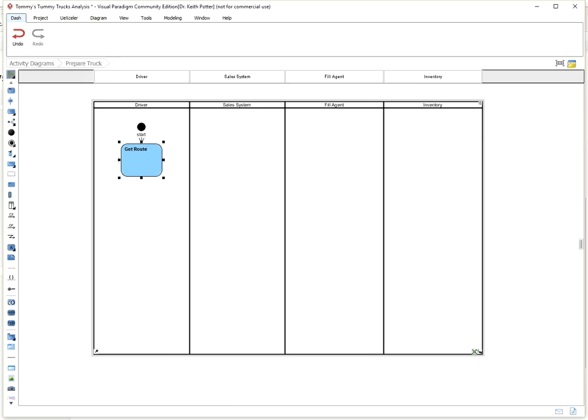Now, this didn't appear in our use case diagram, but what we're trying to do is actually trace how the events occur in this concept of preparing a truck. It doesn't do the driver any good to start preparing his truck or her truck without knowing what the route is. So the first activity that the driver will do will be get route.